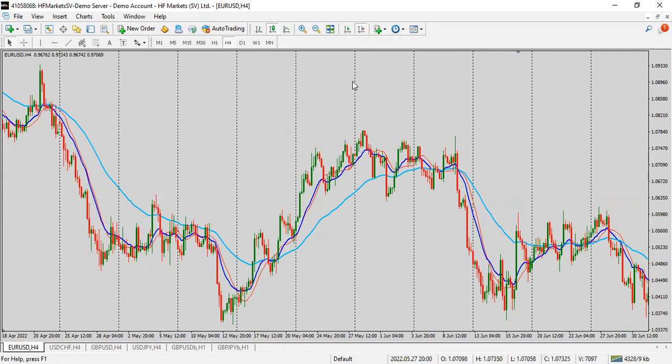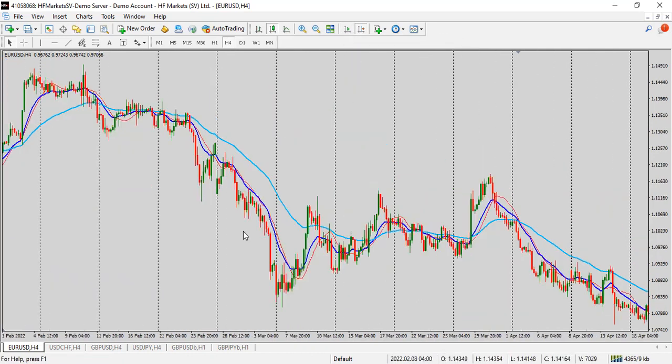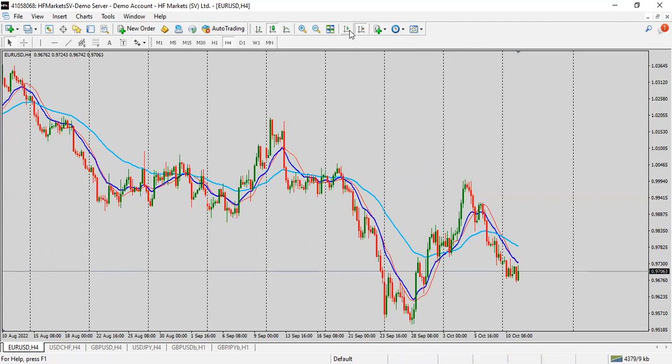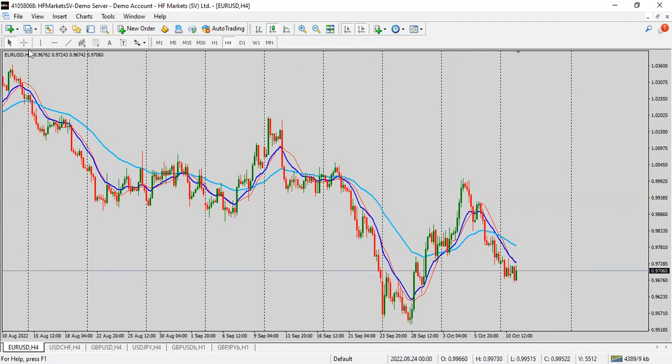Maybe you want to backtest or something, then you need to click on this, remove the scroll lock, and then you can scroll backwards. So that is on that. Then the next thing I'm going to be showing you is this part down here.